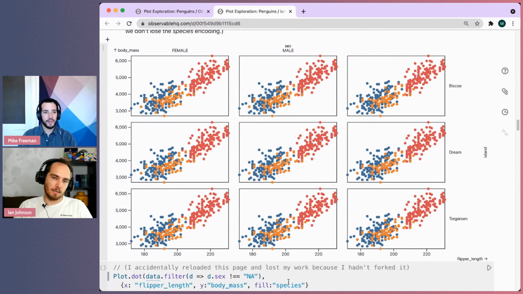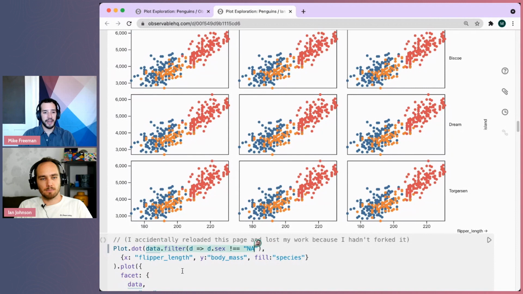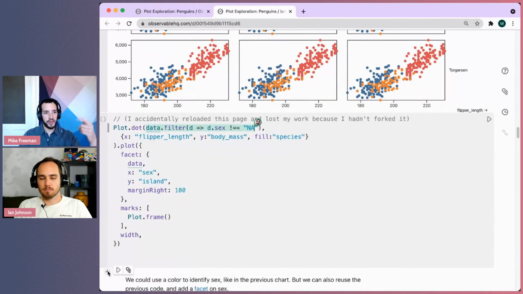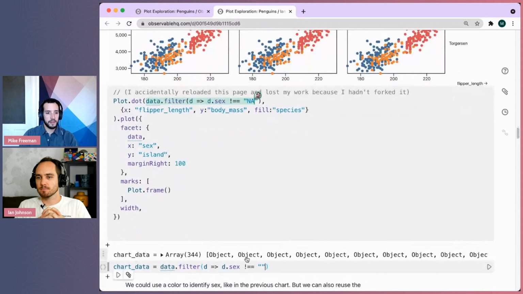Yeah. Ooh, now, this is interesting. Yeah, this is a good thing to point out, because the facet requires you to also pass in the same data that you're passing into the mark. So what we might want to do, because we're repeating that in both places, we might want to say, chart data is that. Right? We can take that data and filter it down so that d.sex 344, 344. Yeah, I think it's NA.